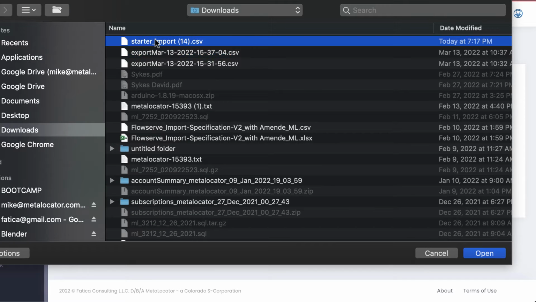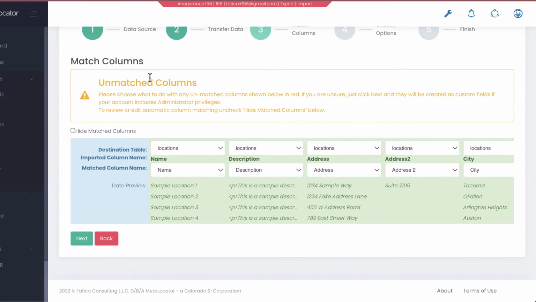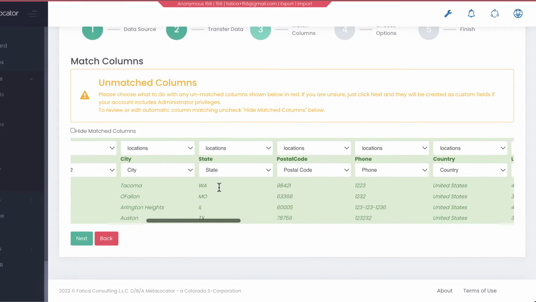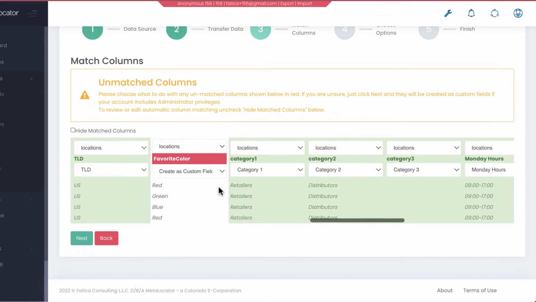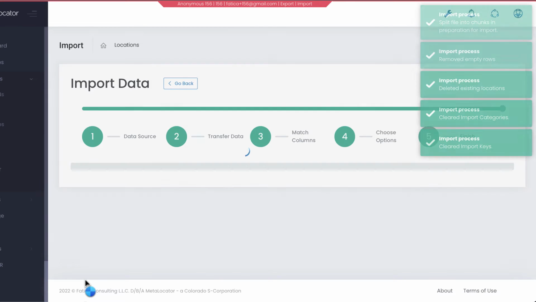So I was just looking at that starter import file. And it'll go through, and it's giving us a warning here that one of these is unmatched. So I scroll off to the right, favorite color, sure enough, we're going to let it create it as a custom field. Everything else looks good. Go ahead and click next. I'm going to wipe out the data I've got in this sample account and just hit finish.